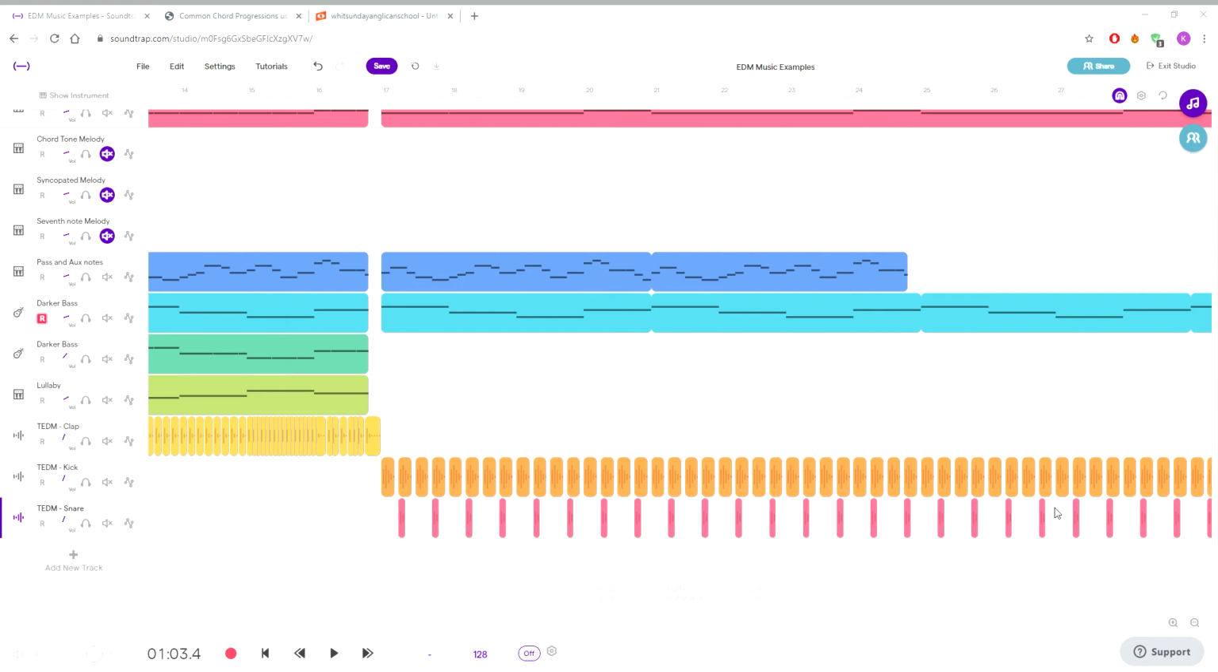And then the hi-hat part is basically going to be on the off beats, so on the and of 1, the and of 2, the and of 3, the and of 4. You'll hear that in just a moment.